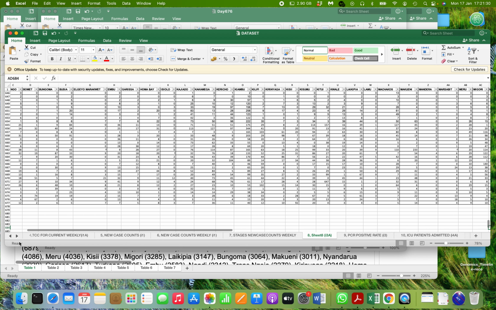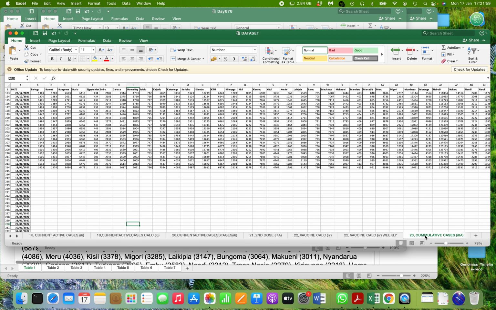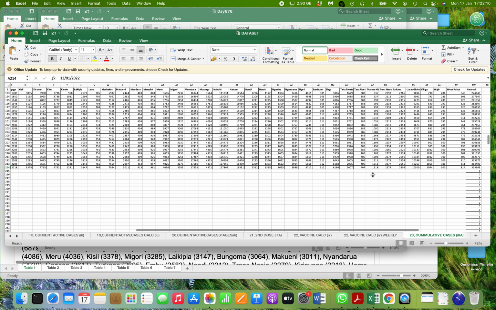For the vaccine data, we normally update it on this worksheet number 21. So it contains the counties and how many people have been fully vaccinated as of the SITREP date. And for the cumulative cases, it's normally added into this number 23 worksheet, where, as you can see, 13th of January, for all counties the data was added, and these are the national data.